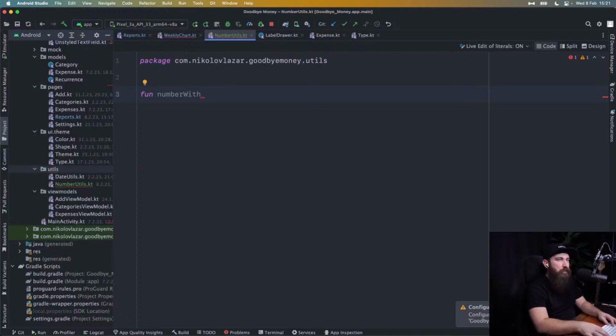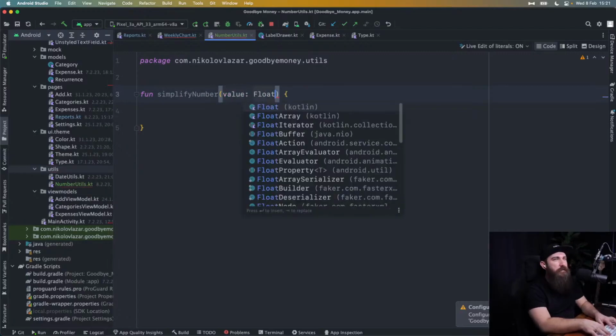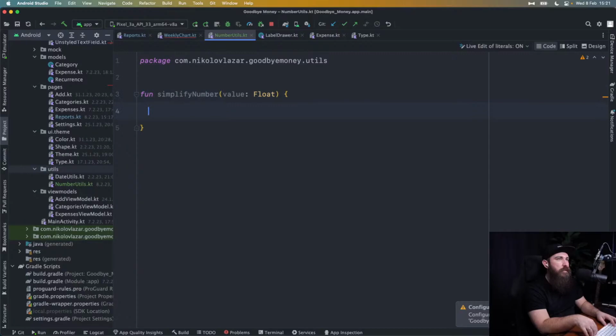Yeah, what if we just do like simplify number? We'll get the value as a float and we should return a string. Okay, so if the value is greater than or equal to 1000 and the value is less than or equal to, no, just like 1 million, then we want to divide this.